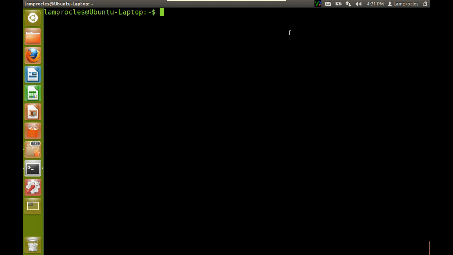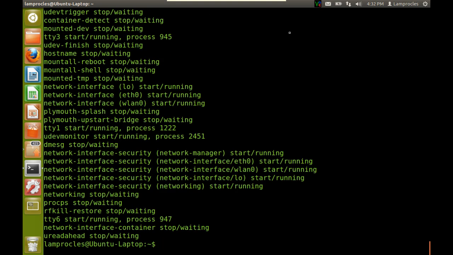But for this scenario, I want to use the initctl list command. So we're going to do that now. We'll type initctl space list and press enter. That gives a list of services and their status. For example, my main network interface, eth0, which connects out to the local area network, is started.